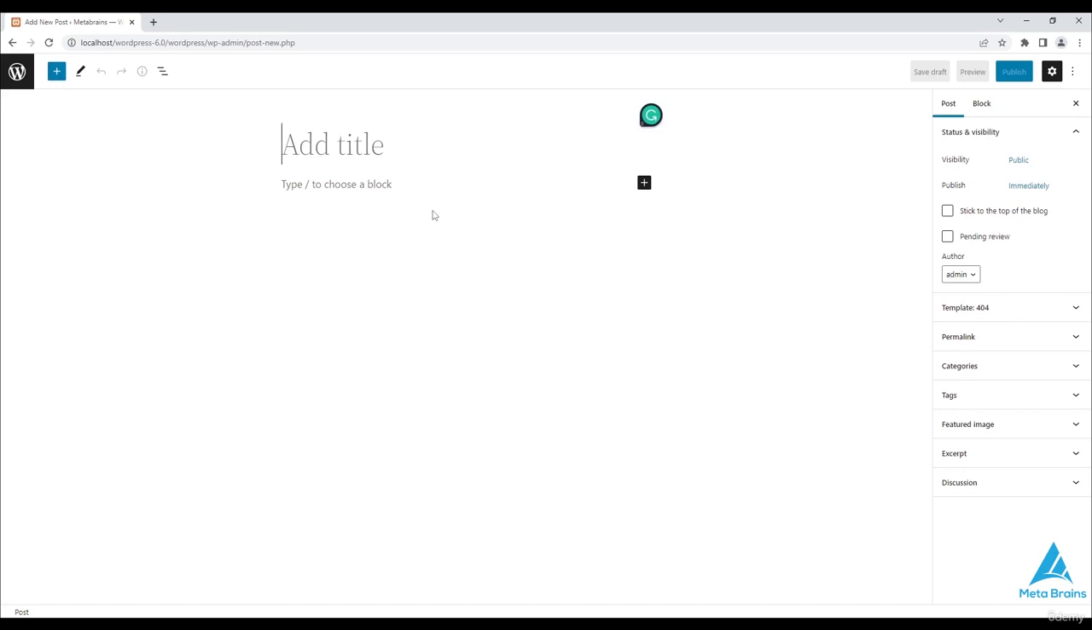Okay, so here I write the title, Meta Brain's First Post. So this is basically the title of our post. You can add some text in the body if you want, but it's okay, I'll just keep it like this for now. And I click on Publish. You can also press Ctrl S if you want to save it.